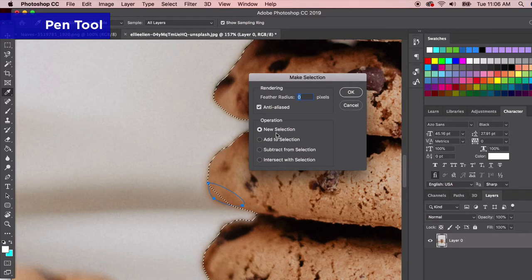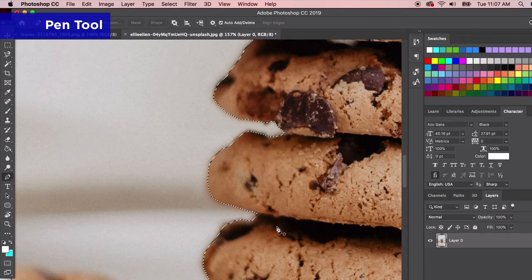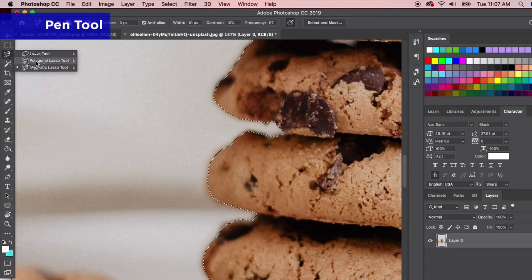We don't want to make a new selection because then it'll ignore the selection we already have. We want to add to the selection, click on OK, and it just added it right there, a nice smooth curve. That would be almost impossible to do with a polygon lasso or the lasso tools.